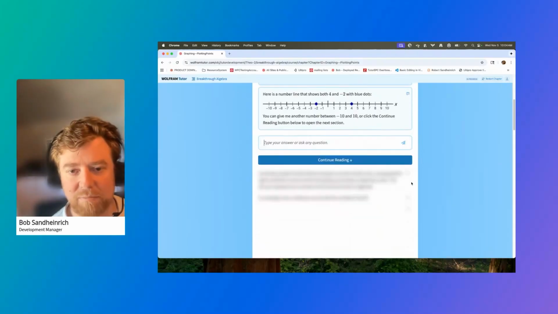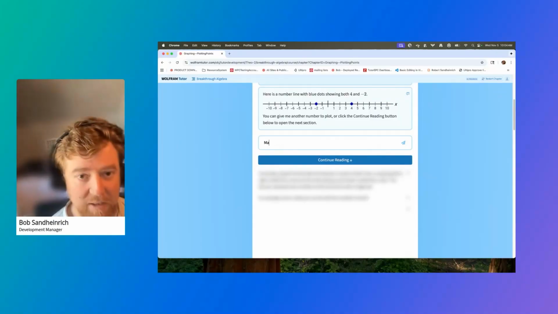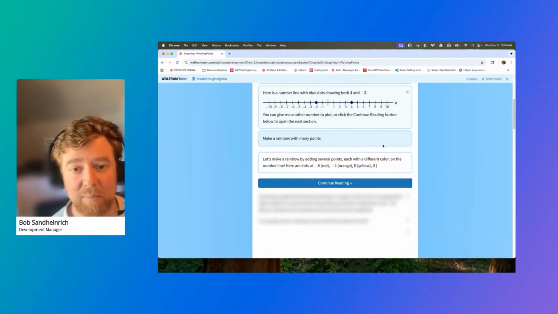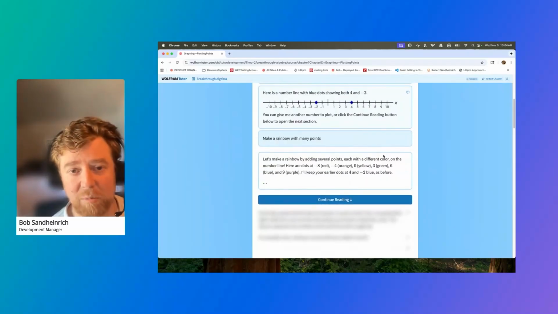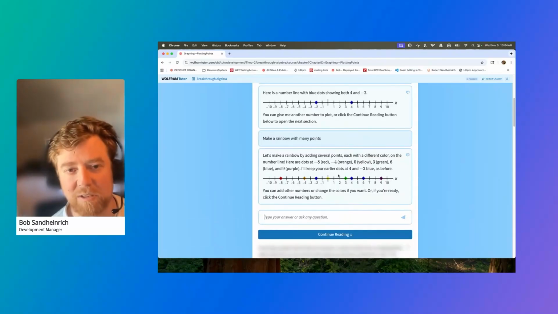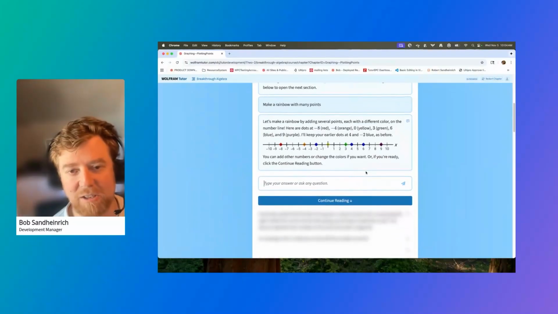Oh shoot! Okay. I can say make a rainbow with many points, and since there's an LLM behind this, we didn't need to build in any knowledge about how to parse statements like this. It can just do it, and it has all these tools to control the points, right? It knows how to specify locations and colors, and then the cloud in the background generates the graphics and sticks it right in.